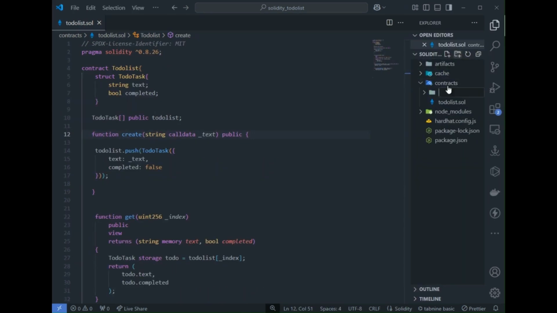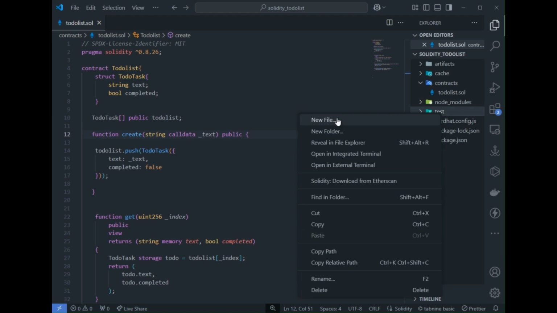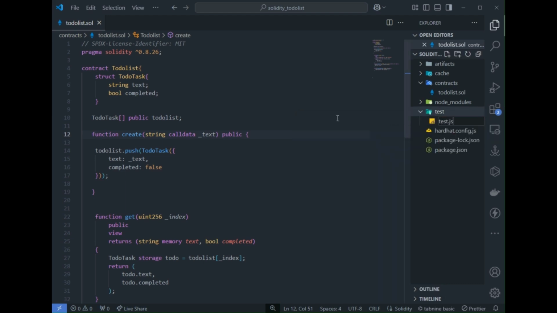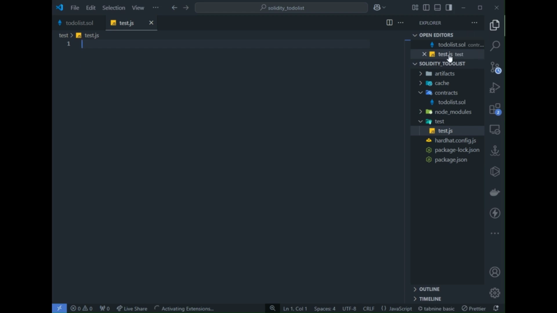Firstly, we are creating a test folder. Within the test folder, we'll create the test file and name it test.js. We're importing the expect method from the Chai library. It helps us to assert if what we expected and what the smart contract gives us are equivalent.